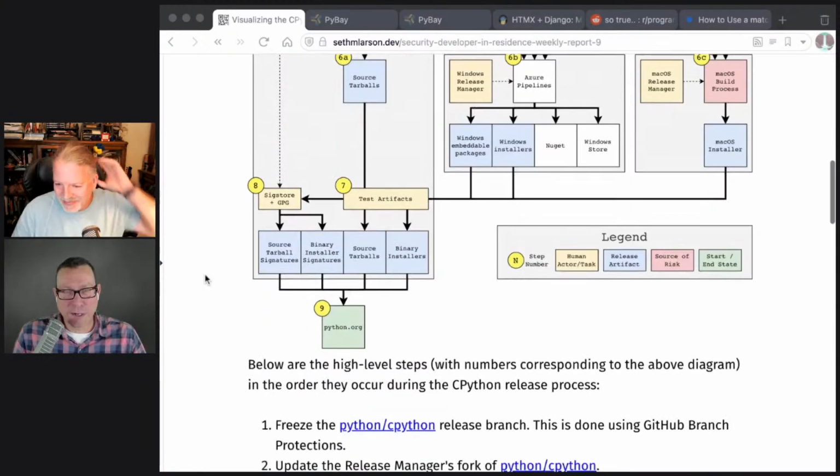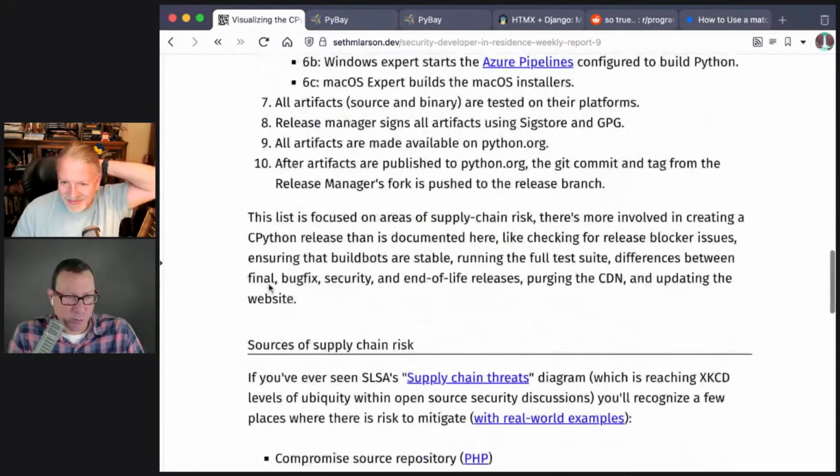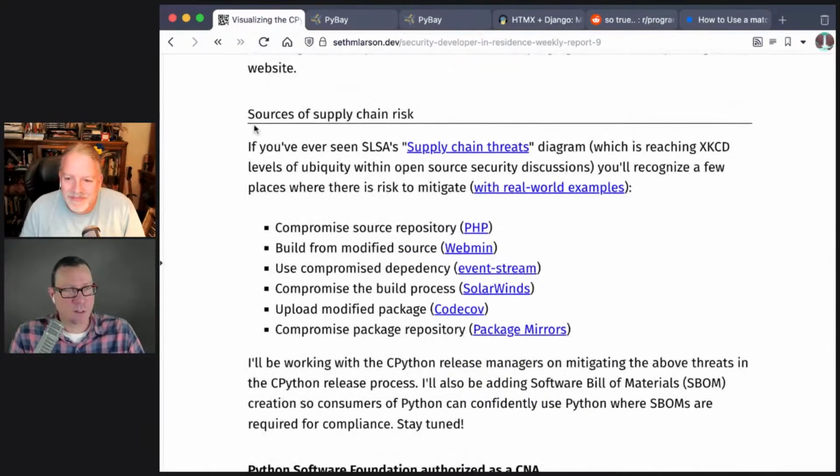No, this is cool. And then there's more of a description below that Seth put together, as well as the sources of supply chain risk and examples of that happening.